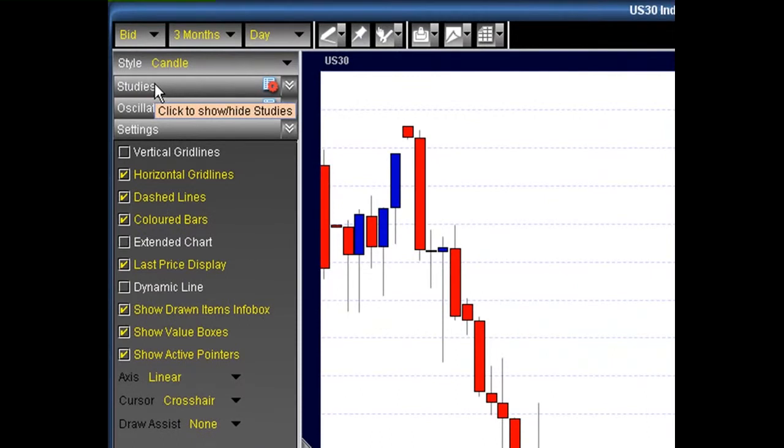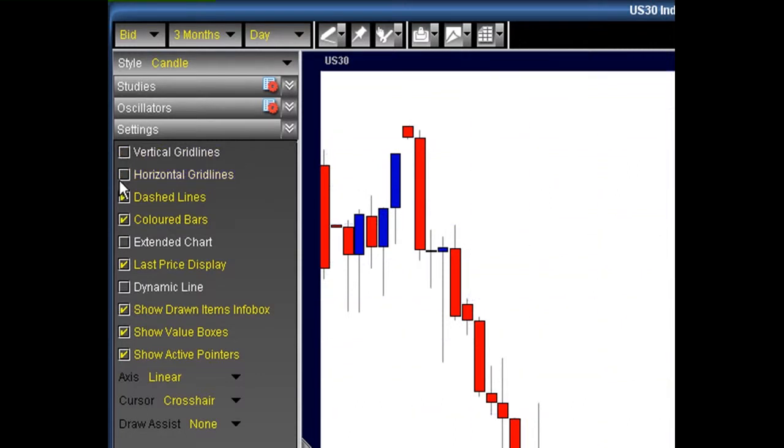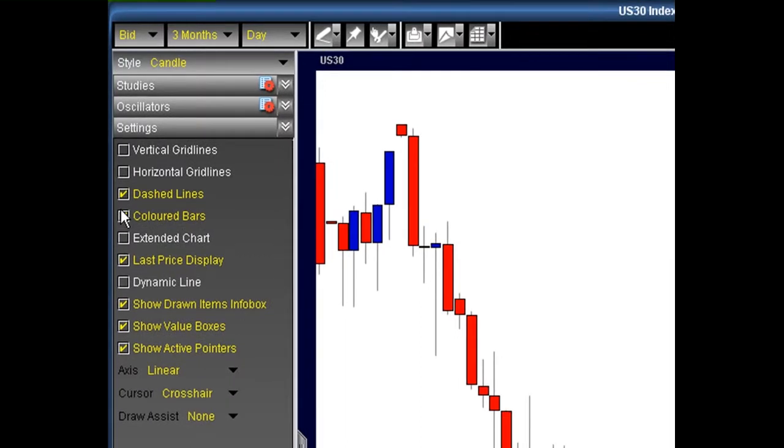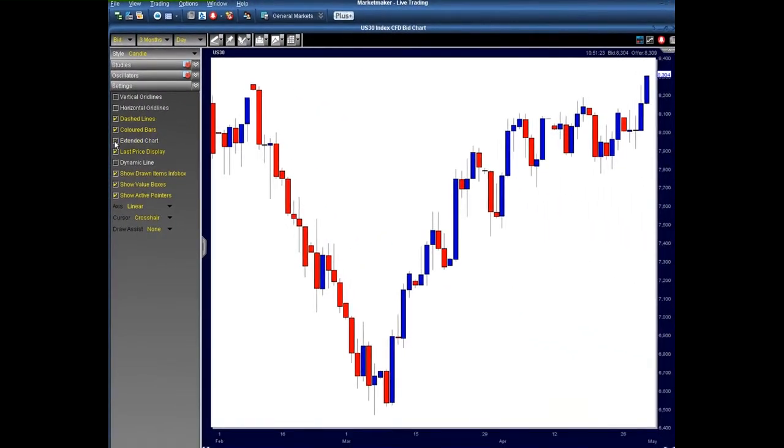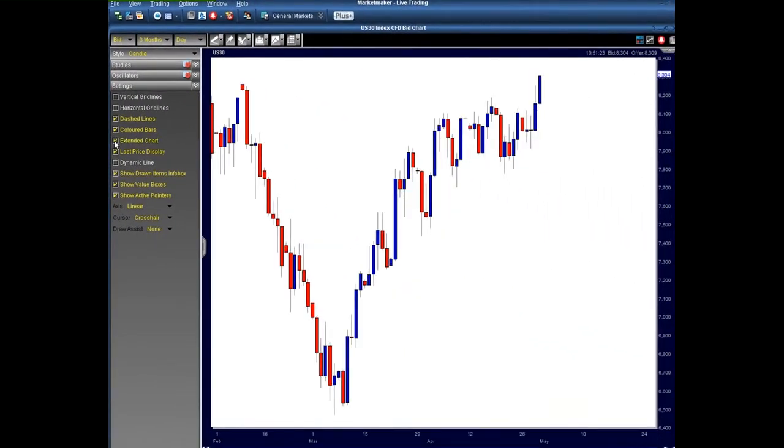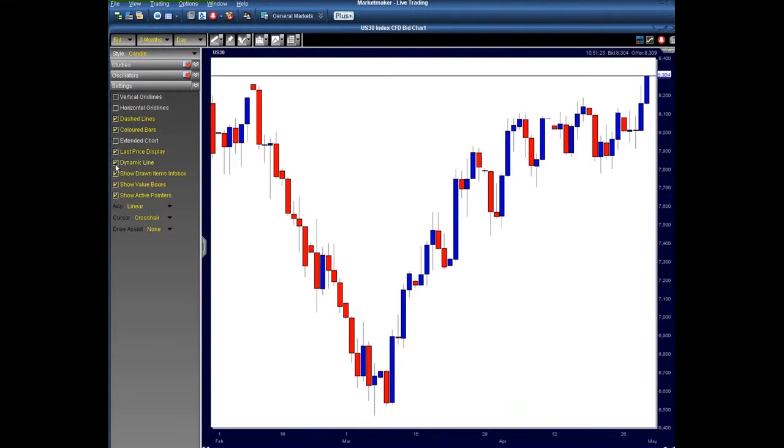Underneath there we've got a number of other different options. The first one is our settings. Now our settings enable us to put on either horizontal or vertical grid lines. We can either have dashed lines, coloured lines. We can set up and extend the chart so it goes into the future. We can put a dynamic line on to show us the current price being offered.